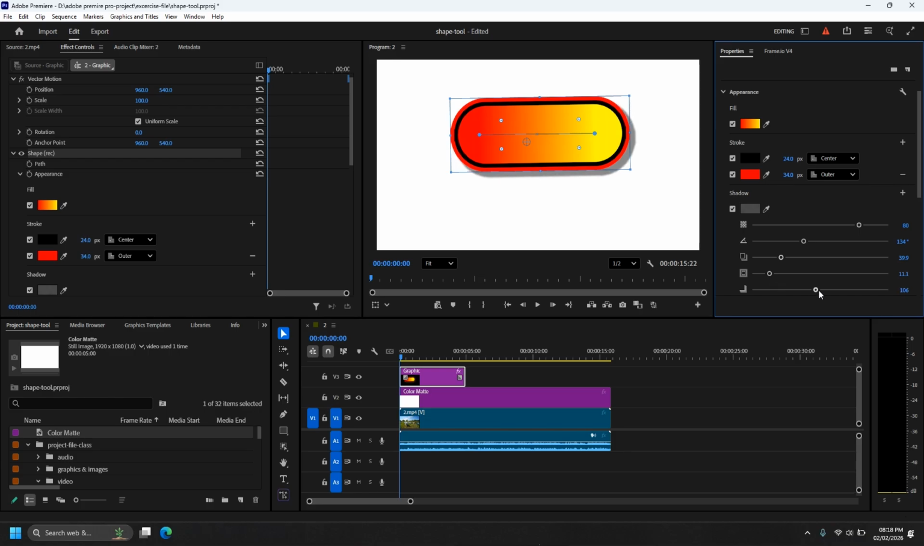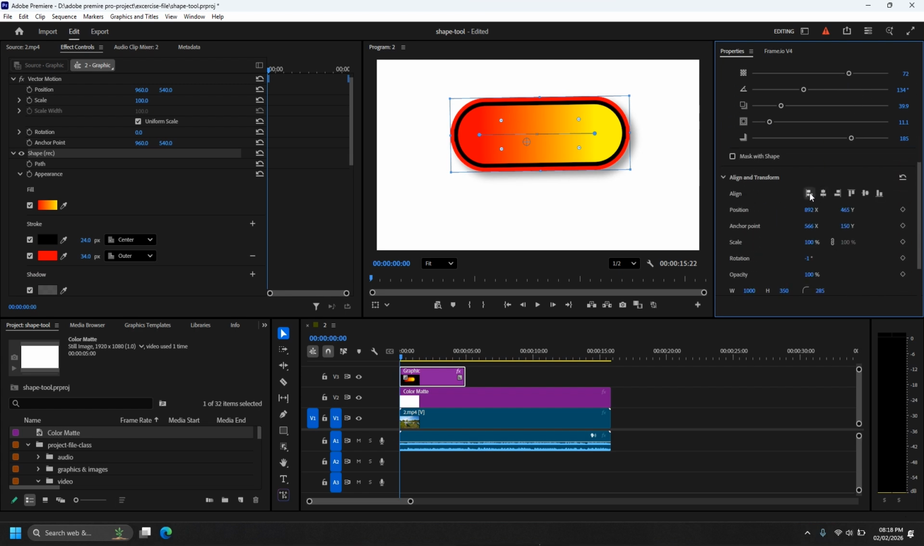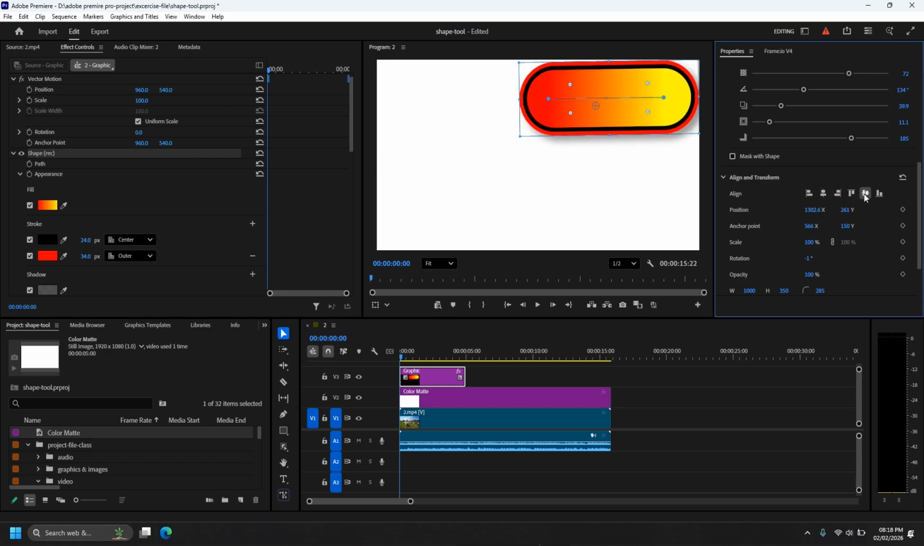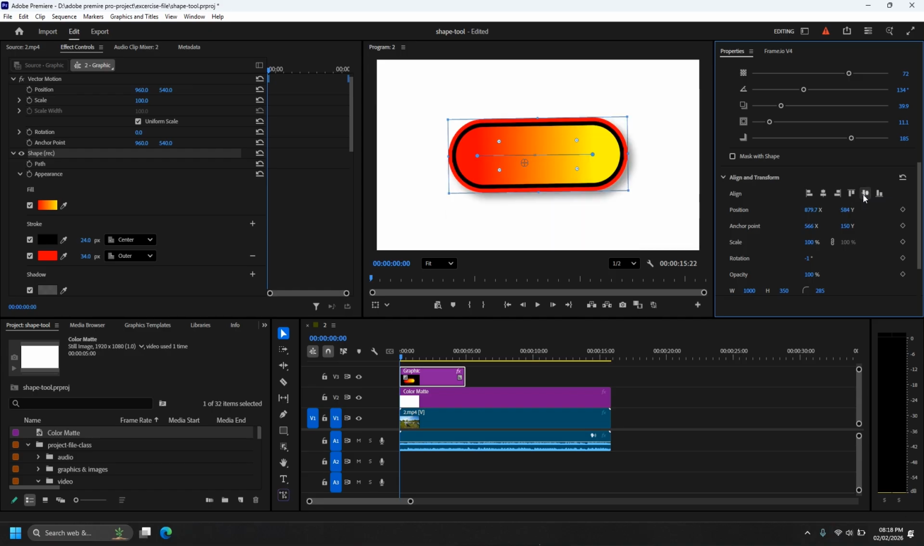Blur controls how soft the shadow edges are. Higher blur gives a smooth, natural shadow, while lower blur creates a sharp, hard shadow. Now let's look at the align tools. These icons help align the shape: left, center, right, top, middle, bottom. These are very useful for clean layouts, titles, lower thirds.